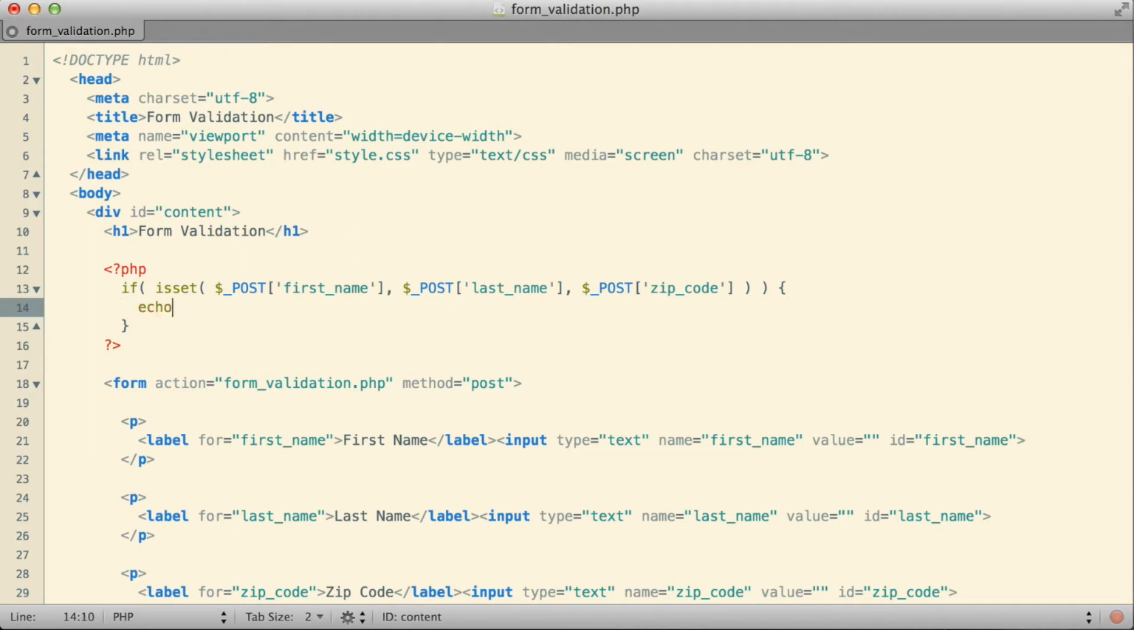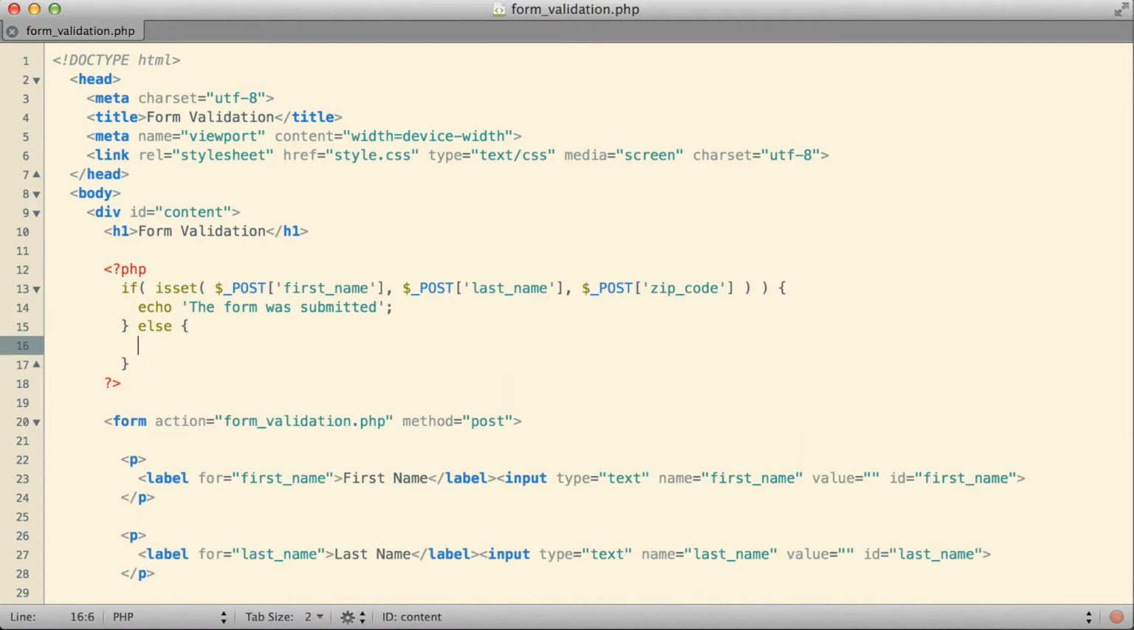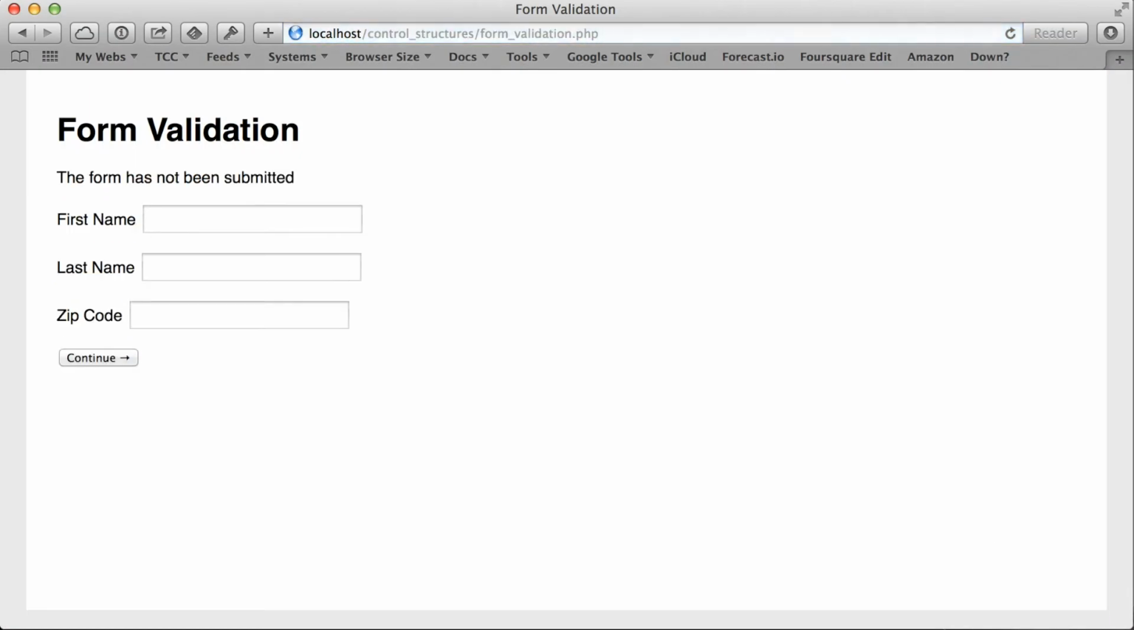We could test this out. I could just throw an echo in here for the moment saying the form was submitted. Maybe I'll throw an else at the end of the if, and I'll echo the form has not been, I'll say has not been to avoid the comma or the quote confusion. Has not been submitted. There. Let's just see how that works. If I come back and visit, it says the form has not been submitted. If I hit continue, the form has been submitted. So it appears that that if statement with the isSet function is effective at being able to tell whether the form has been submitted or not.